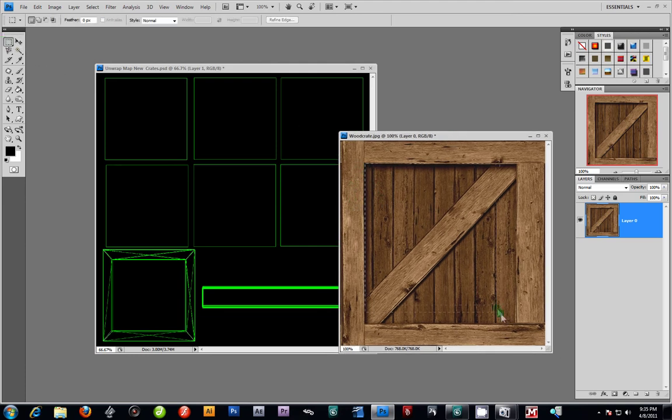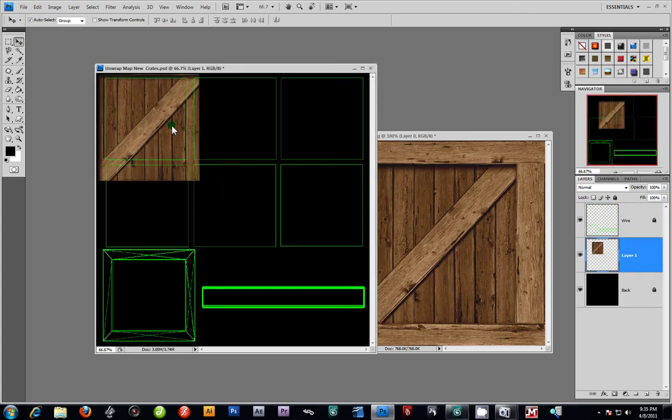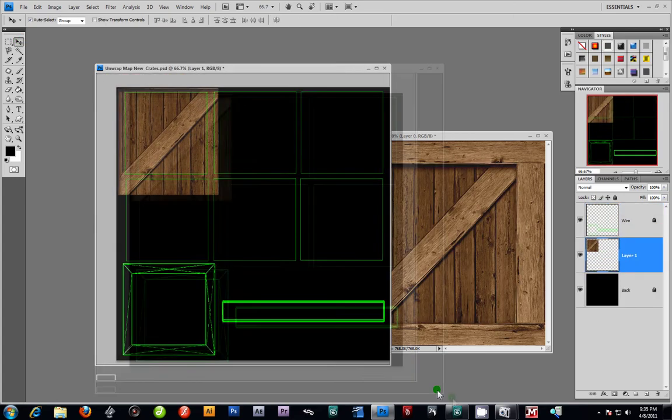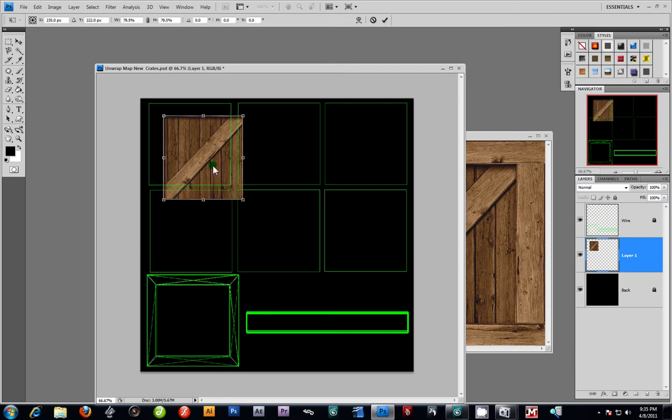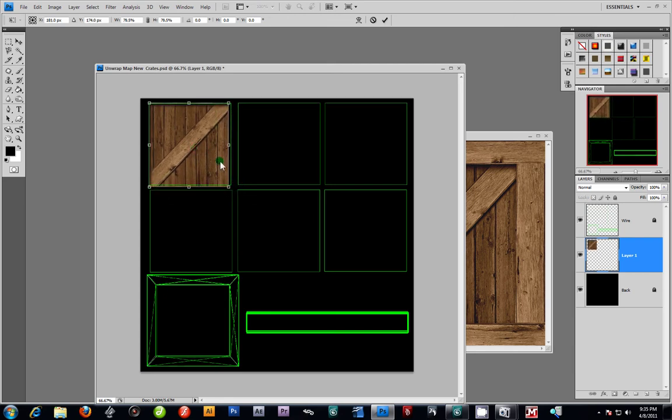I'm going to go ahead and highlight that, or at least marquee what I want, and drag that over right into here now. Let's go ahead and scale that up a bit. If I hit Control T, I can resize this. I am going to place that and somewhat fit it in there. Probably scale that in just a bit.